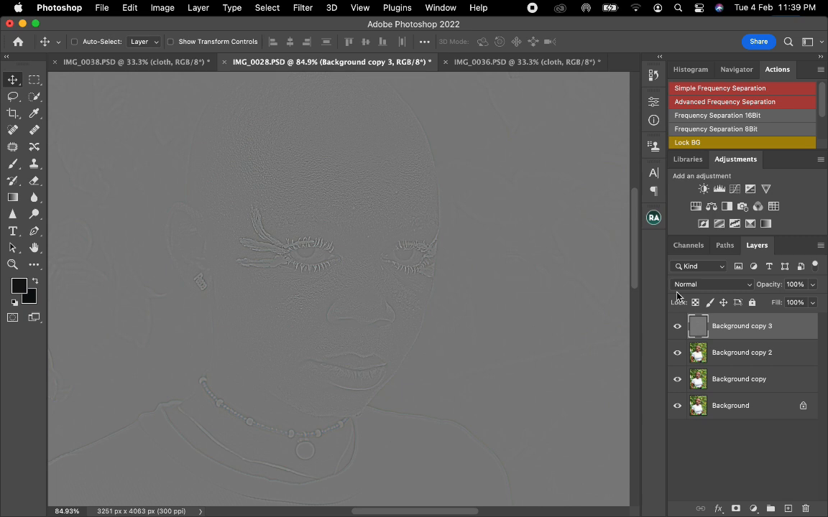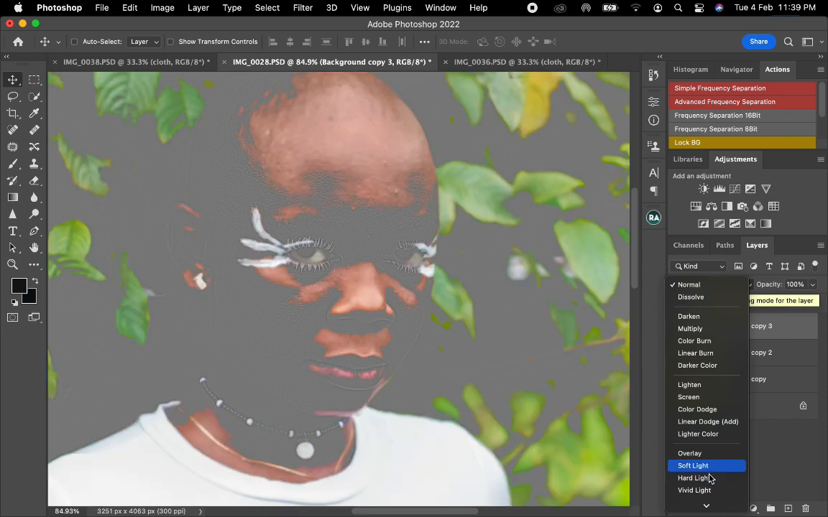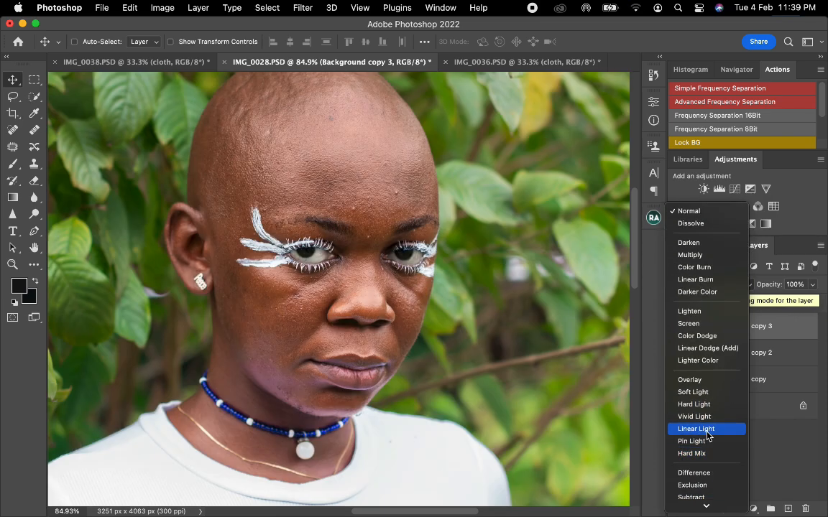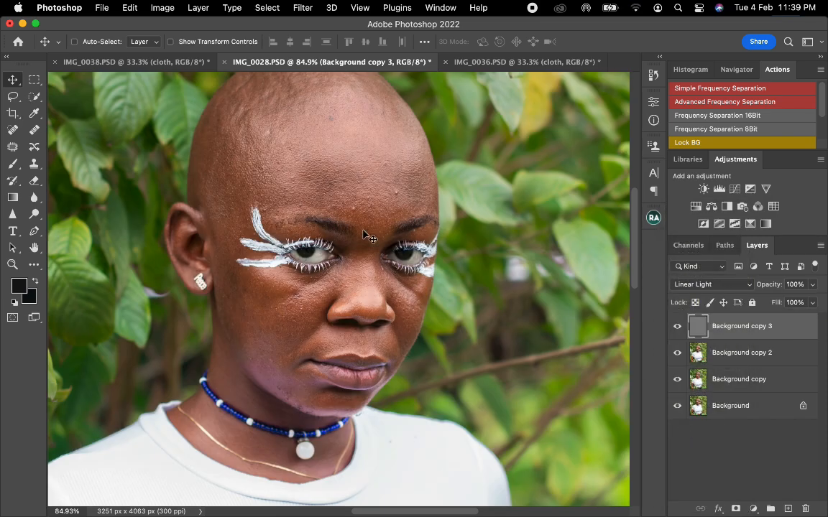After clicking OK, I'll come to this other side of the screen and change the blending mode to Linear Light. You can now see my image is back, the texture is back. This upper layer right here, the copy 3, is the high frequency. So I'm just going to name it the HF, which is the skin texture.